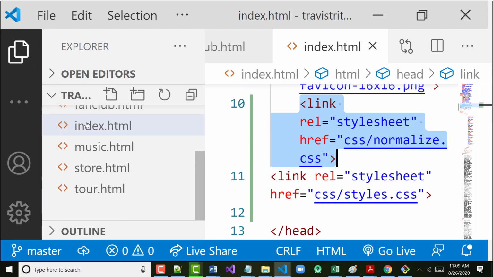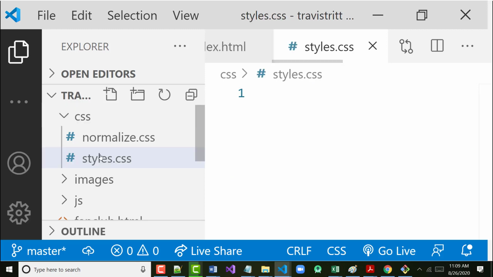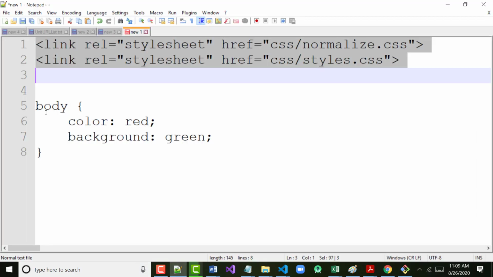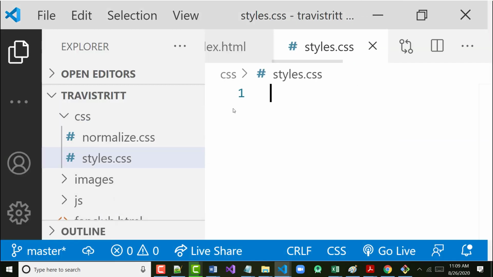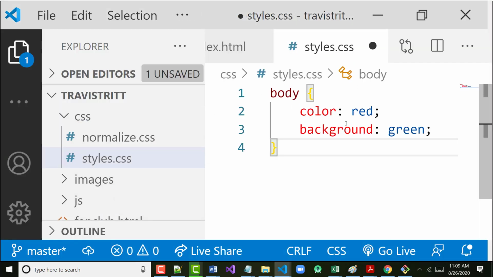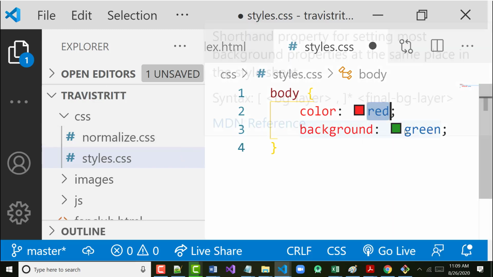Now I'm going to go in and open up under CSS my styles file. And I'm going to add what I just showed you here. And I think red and green is going to look really, really bad. So I'll say here, color, like we did yesterday. We'll get into all that too.